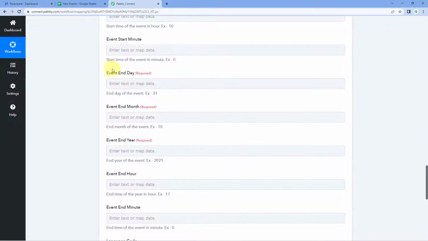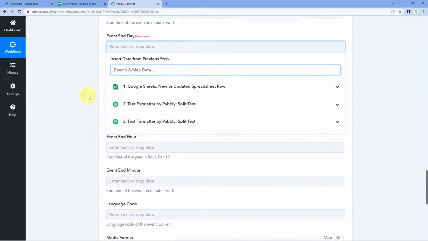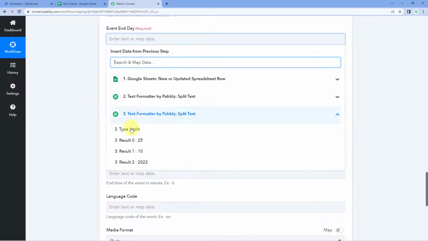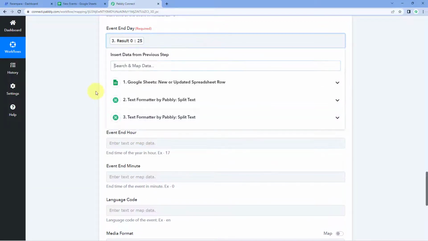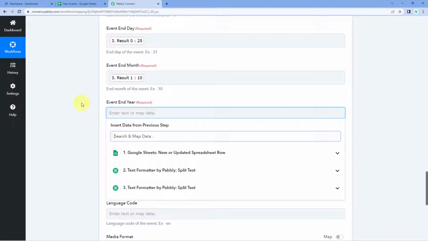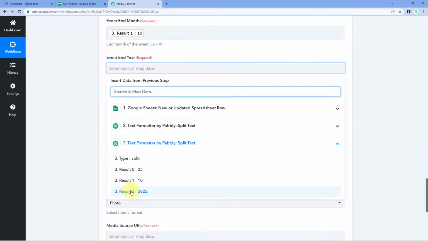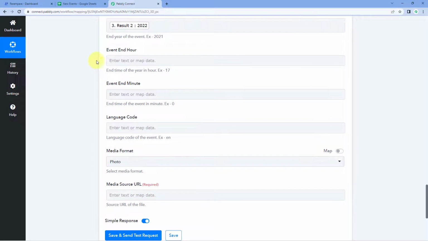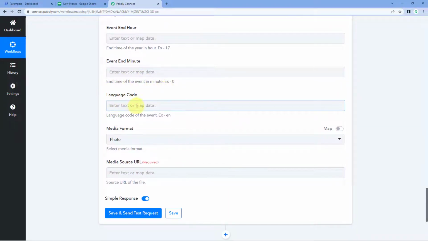After this, here we have to map the event end date. So using the text formatter split text for the second time, we have separated the event end date as well. Let's map the day over here. Now after that, let's map the month. And then here in event end year, let's map the end year as well. After this, it is also asking us end hour and end minutes. This is also not mandatory, not required. That's why we are just ignoring it. Then it is asking us for the language code.